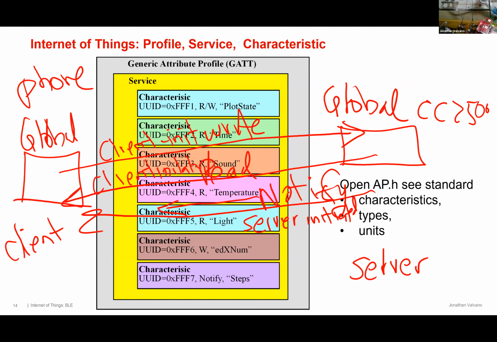So global variables have a bunch of fields, and the fancy name for the global variable is characteristic. A characteristic is a global variable that can participate in these three actions: a client-initiated write, a client-initiated read, or a server-initiated notify. The notification may be regular, or, if the temperature gets too high, I'll notify you. It could be an asynchronous event.